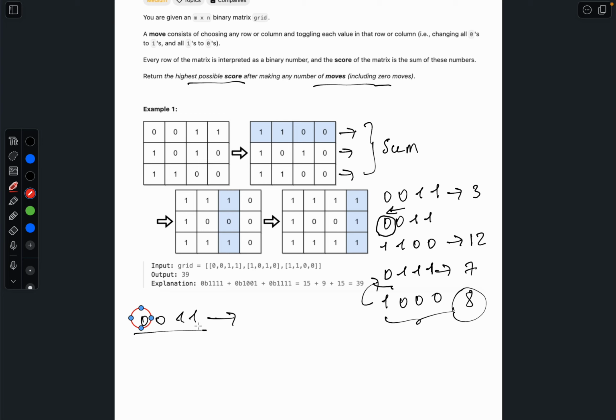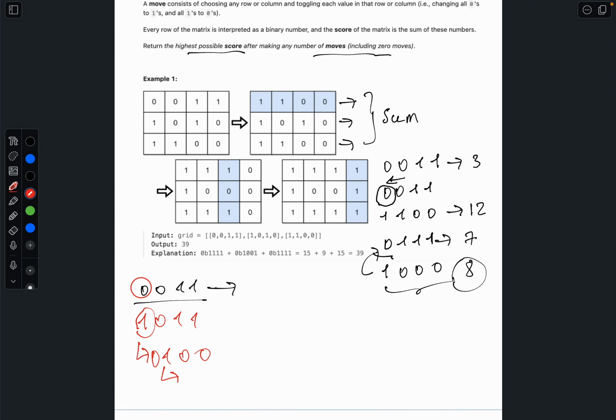Because if this value is already 1, let's take this example. If this is already 1, this cannot be further improved or increased, because as soon as we flip it to 0, this binary number will get smaller, and that's why all we need to do is just to check the first bit.